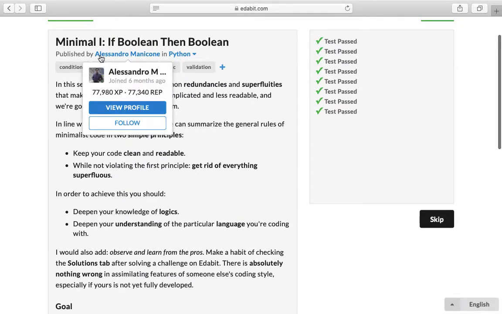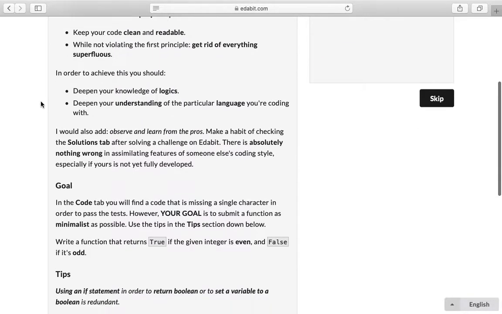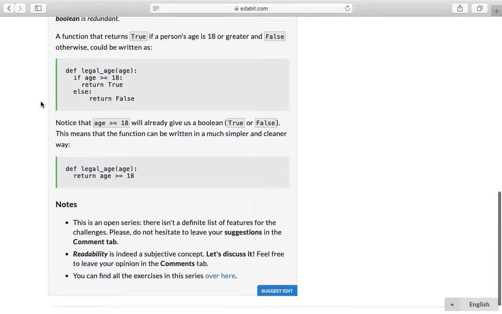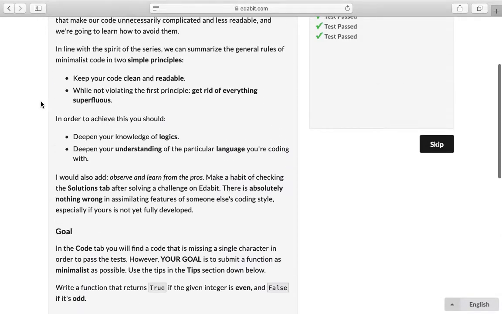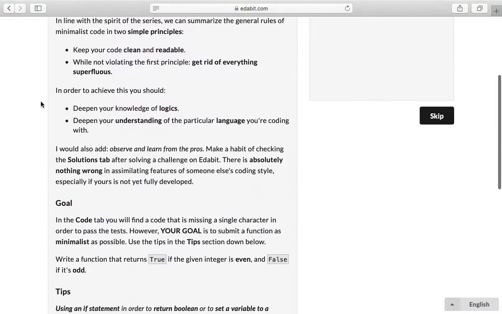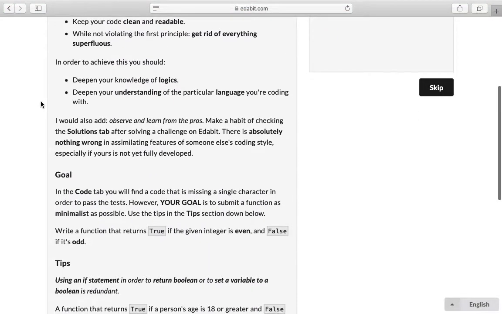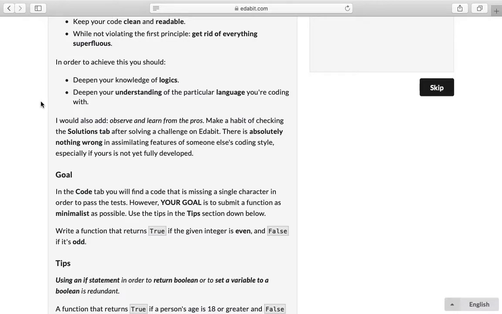The author of this challenge, Alessandro Menacone, gave a lot of great tips and examples, so I would definitely recommend perusing this challenge on Edabit yourself and reading through his different tips. He makes a really good point about, why spend all this time writing all this code when you can do it in a shorter version in a more succinct way?